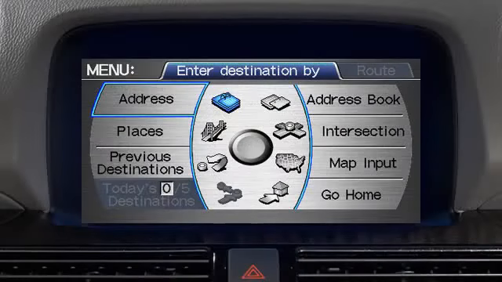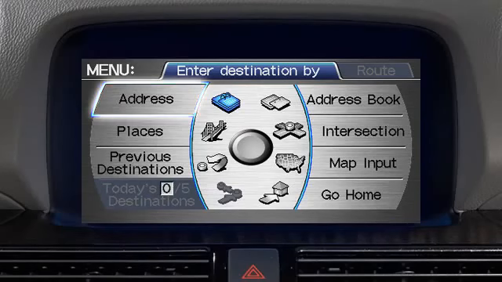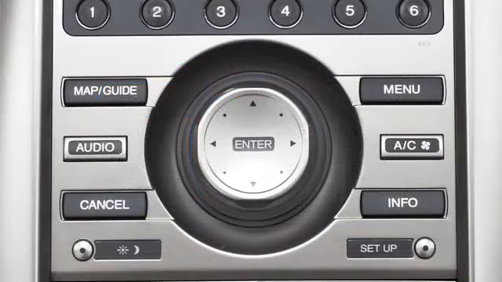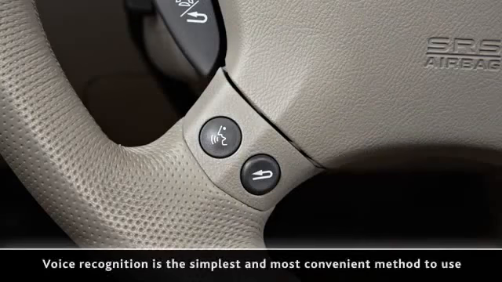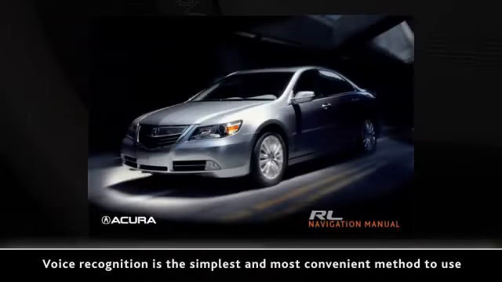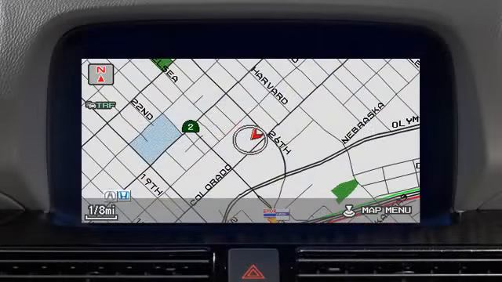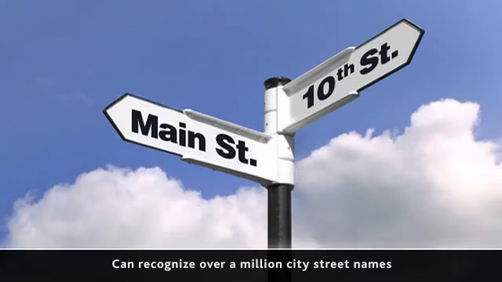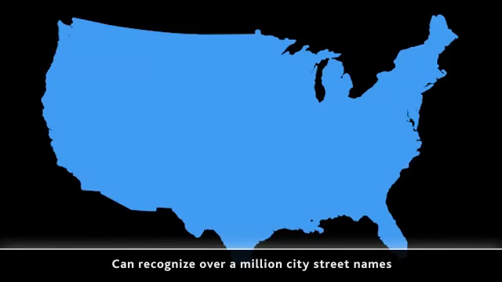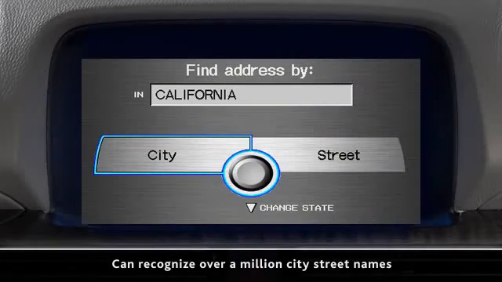One of the most common navigation system searches is to enter a destination address. There are two main methods: using the interface dial or voice commands. Remember that voice recognition is the simplest, most convenient method to use. You may also reference the Navigation Owner's Manual for a list of voice commands. The Acura navigation system can recognize well over 1 million city street names nationwide, conveniently allowing owners to say most city and street names without having to spell them out.